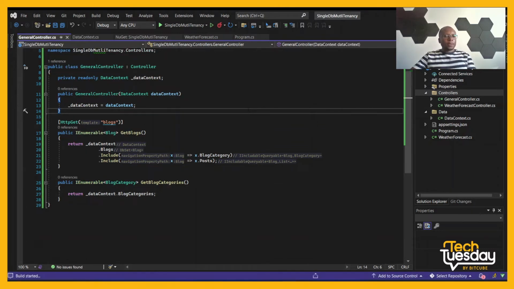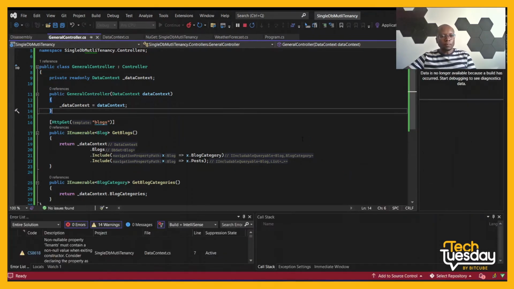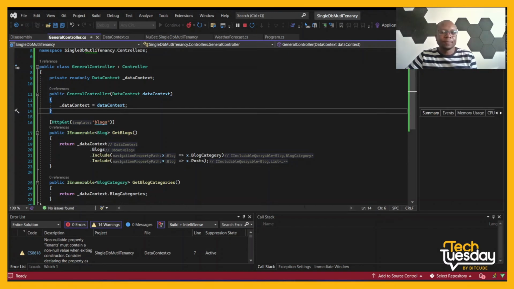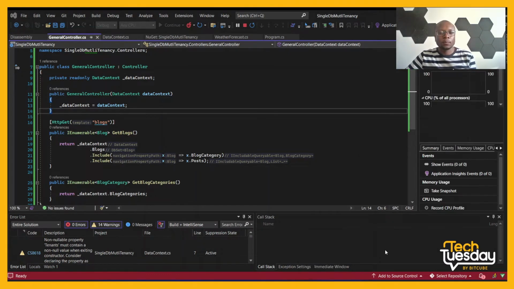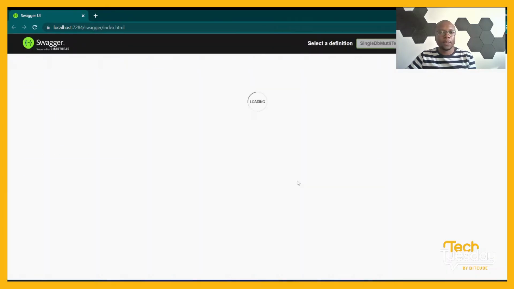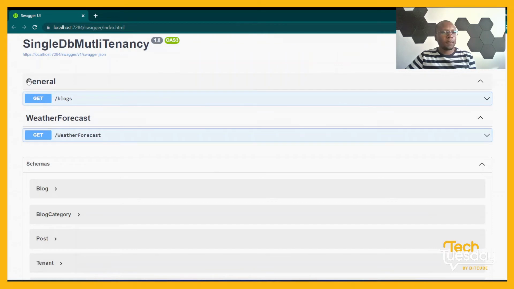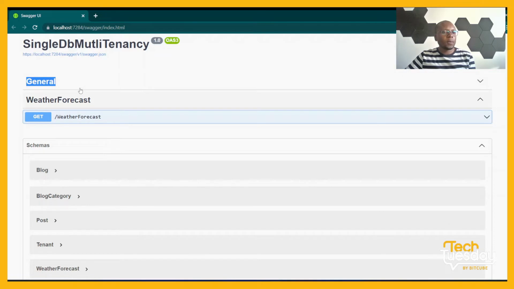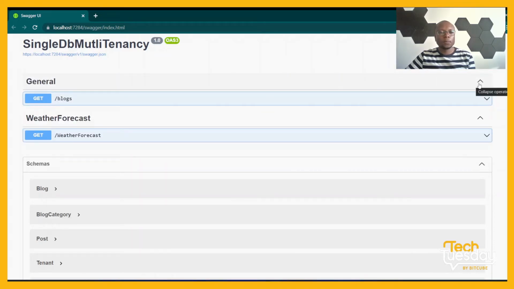Let's run our application and see what we get back. Hopefully no errors. It does take a little bit of time to compile, but not so bad. It's a fairly small application that we have. So now we have a general controller again, but we just noticed that we've made a small mistake there.